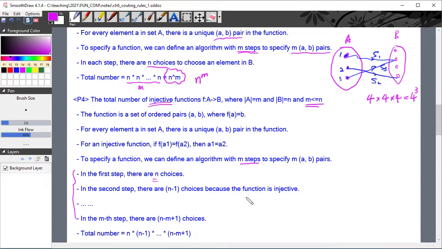You cannot map the second element, for example in this case element 2, to the same element in set B that has already been chosen. And eventually, in the last step, the m-th step, there are n minus m plus 1 choices. So this is a sequence of numbers: n, n minus 1, n minus 2, and eventually n minus m plus 1. We can simply find that the total number of steps is m.